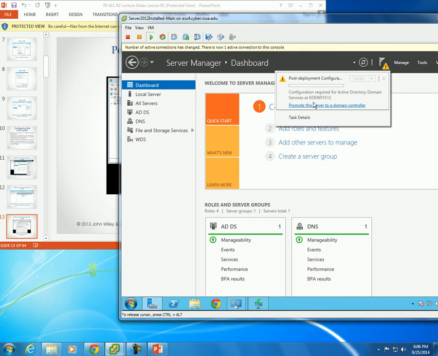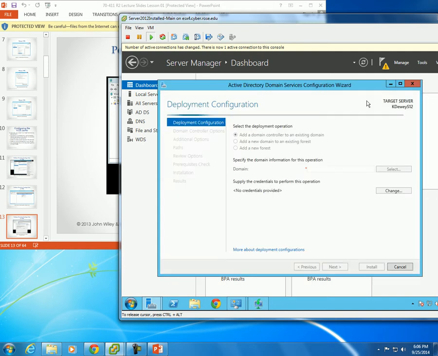So, I'm going to go up here. I'm going to click on the flag, promote to a domain controller. So why did I, that doesn't even make sense. How did I install Active Directory without becoming a domain controller? That's stupid. Okay. All right, we're going to supply some credentials.